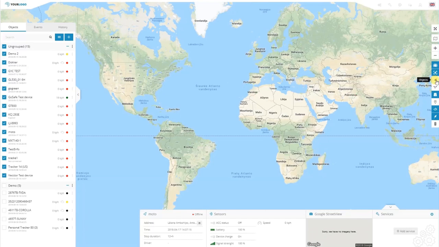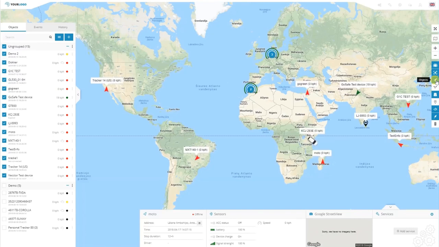Objects will allow you to either see or not see all of your objects. This is useful if you have a lot of geofences and you don't want your objects interrupting them, so you can just disable them. Same thing goes for geofences. If you click or unclick them, it will show or hide them.